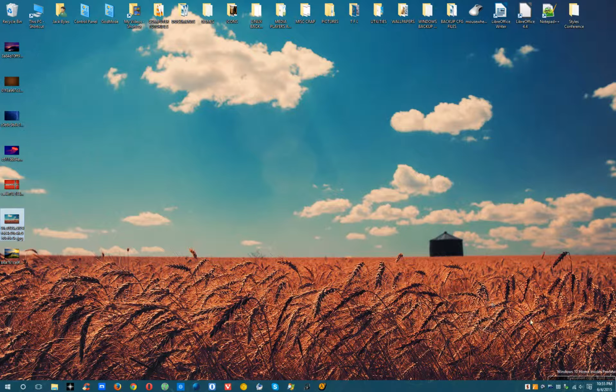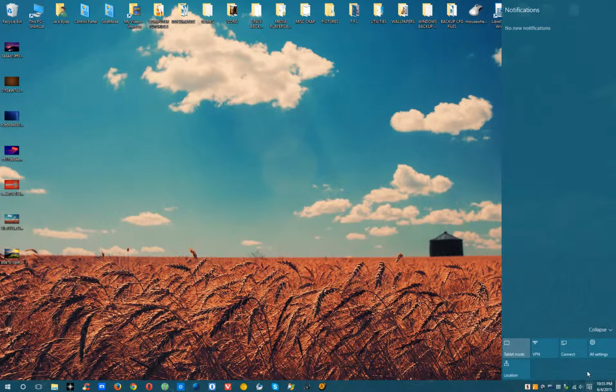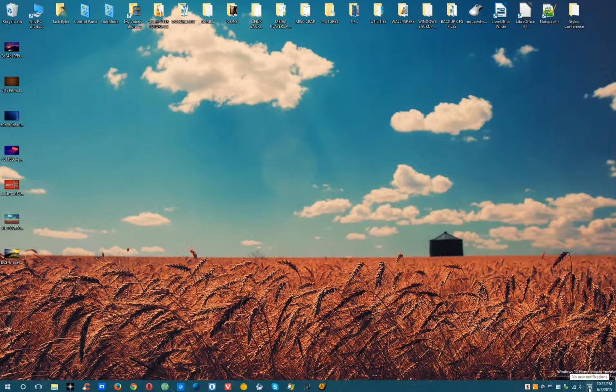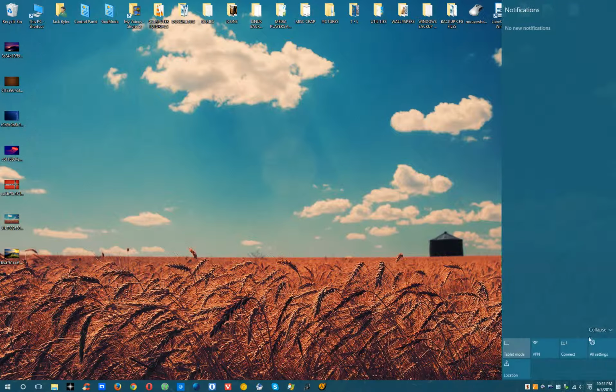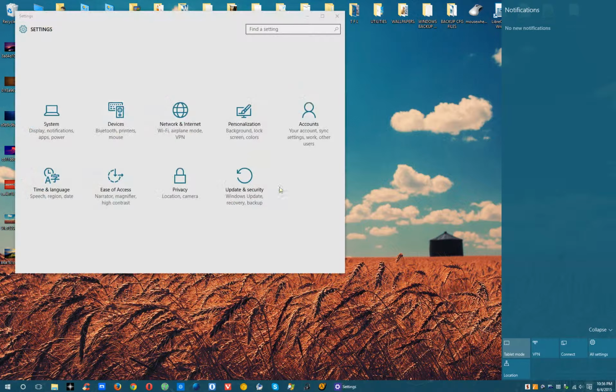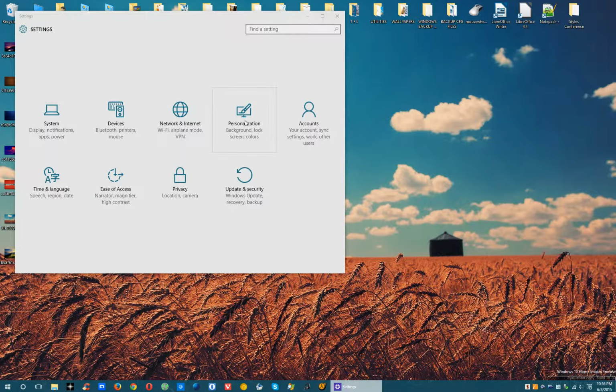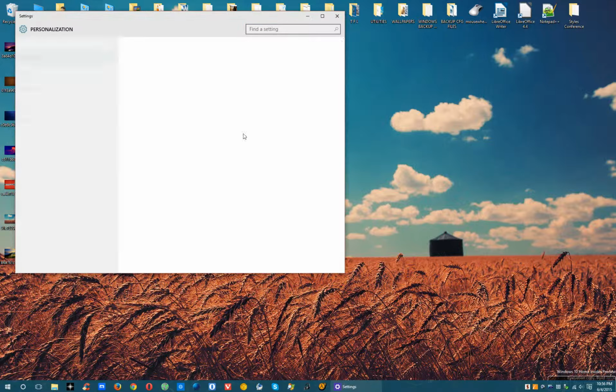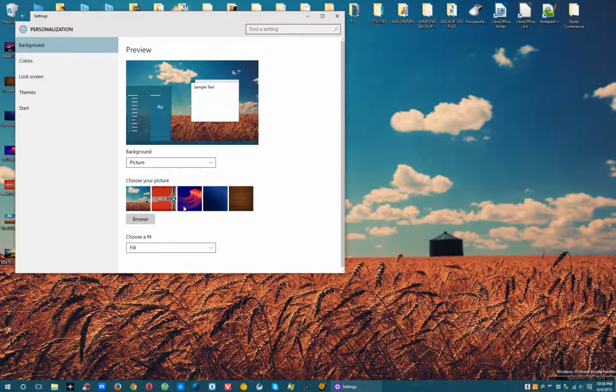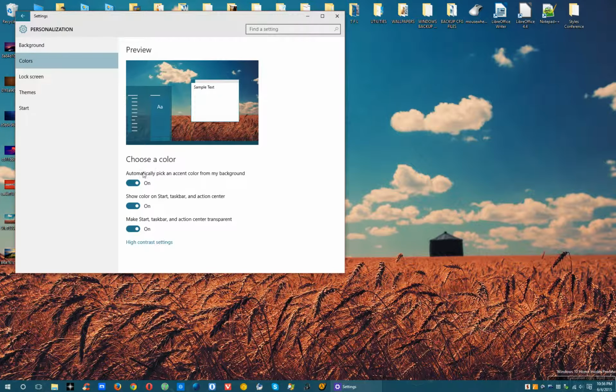I'm going to leave it here for now. And where you would change that is you would go here to, what do they call this little area here? Action Center, they call it. So you would open up your Action Center and you'd go to All Settings, and you can go to Personalization. Click. And that's where you would change your colors here. You can automatically pick a color from a background, show the color.